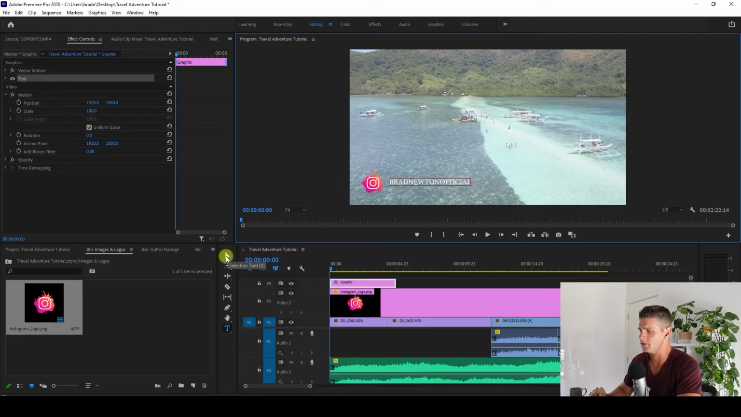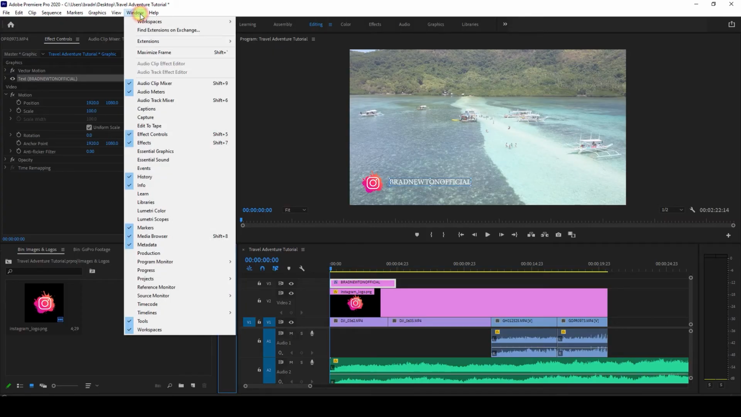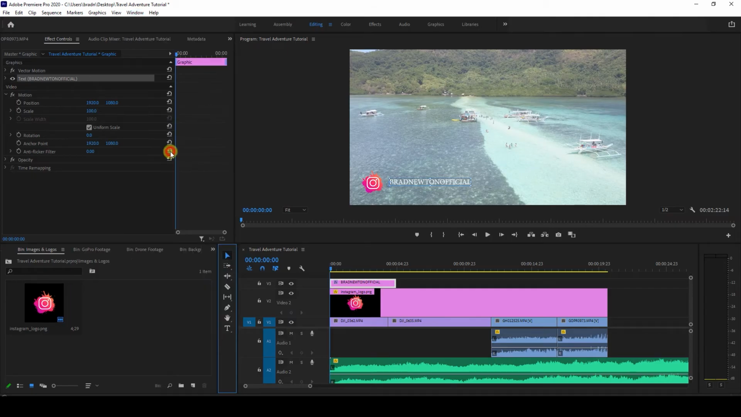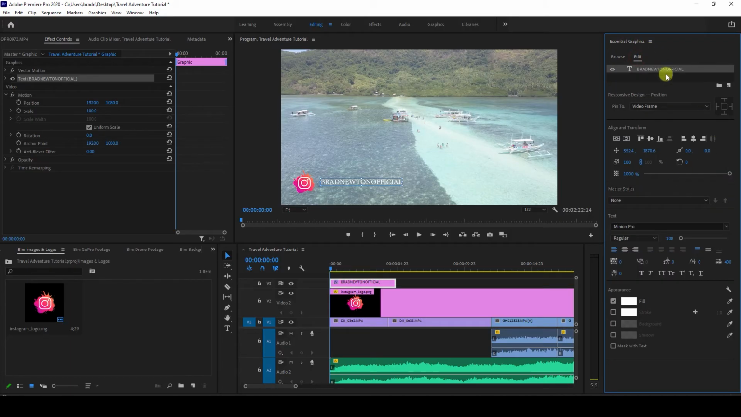And then all I got to do, watch carefully, is click on the selection tool, go up to Window, and then go down to Essential Graphics, and make sure Essential Graphics is selected. Click on that, and a little window will pop up on the right-hand side here. Where it says Essential Graphics, click on Edit, and then we can change all of the properties of our text using everything inside the edit window.